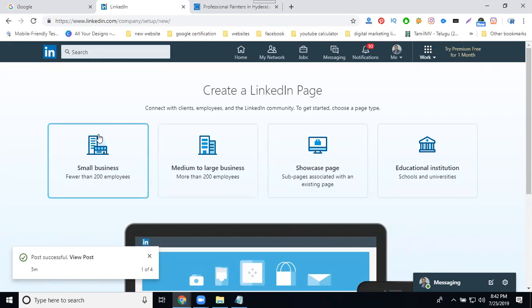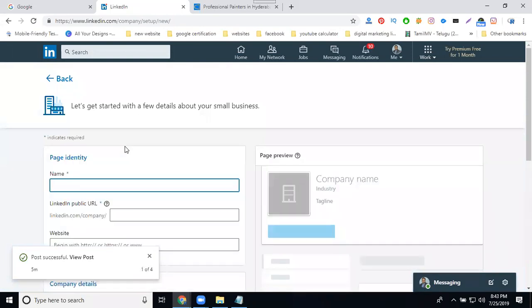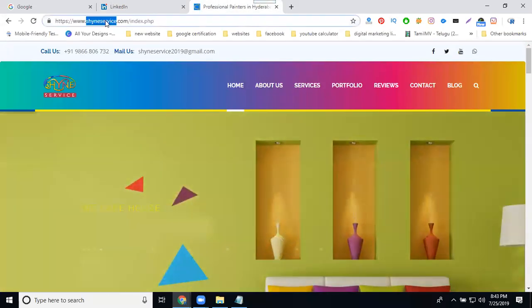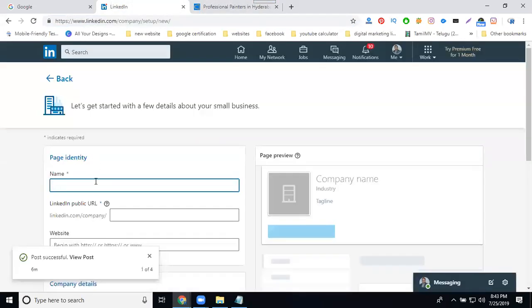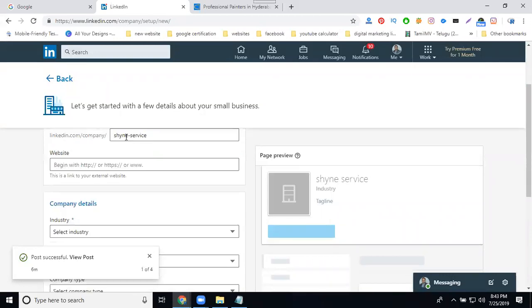Here you can choose small business, medium business, showcase page, or educational institution. I'm choosing small business. Small can be changed to medium, and medium can be changed back to small. Then enter the company name. Select the same company name, Shine Service, which will be the profile name.